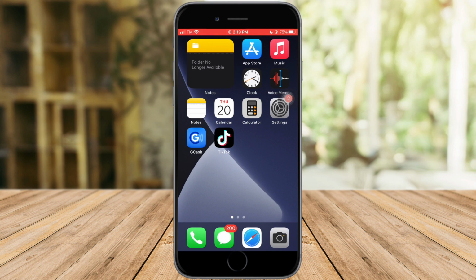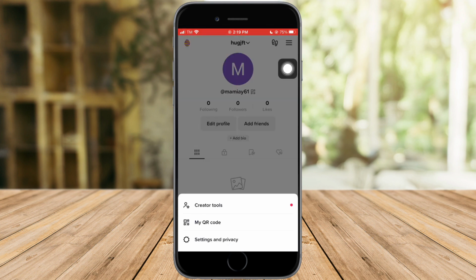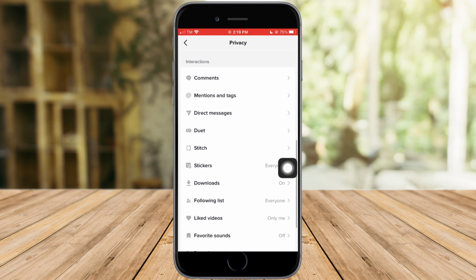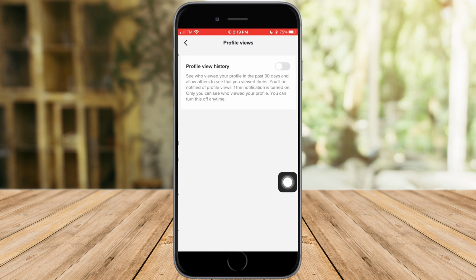In order to do that, what you need to do is head over to your TikTok app right here, and then click these three lines up here, click on settings and privacy in here, and click on privacy. Scroll all the way down until you can see these profile views. So let's click that and turn that on.